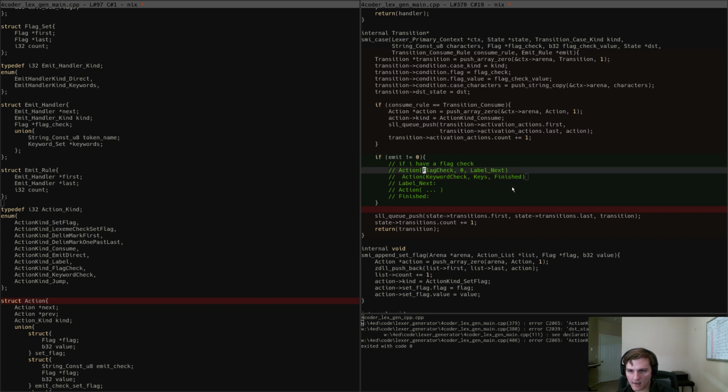So it's like, do the flag check, keyword next. If the flag check fails, we go here. Then if this action keyword check fails, it will go here, and if it succeeds, it'll go to finished. Then either way, I've landed here if I haven't got one yet, and then I can move on. What happens if I do an emit?